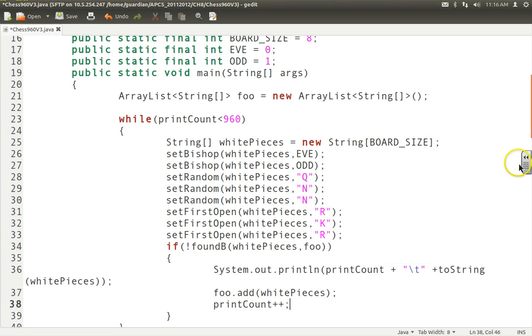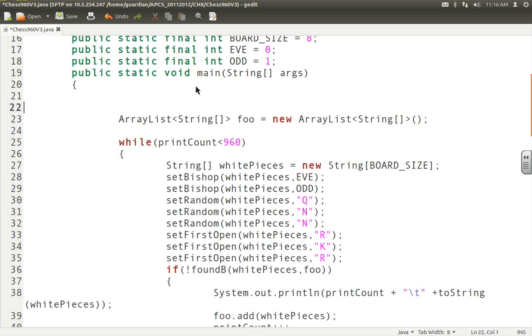You need to define print count to 0. Right before the loop, how about up here? Yeah, let's make it an int. Int print count starts at 0. Okay, this still runs very quickly. The thing is, this will actually go 960 times, and you'll have a lot more collisions at the end. It should slow down, I think. All right, let's try that.